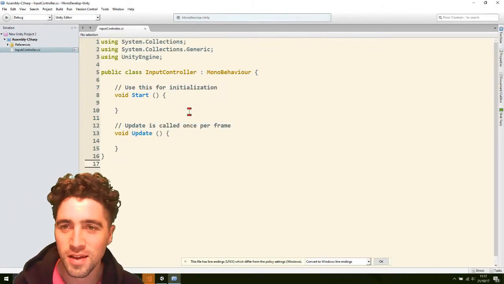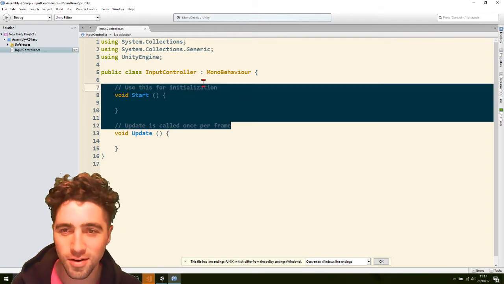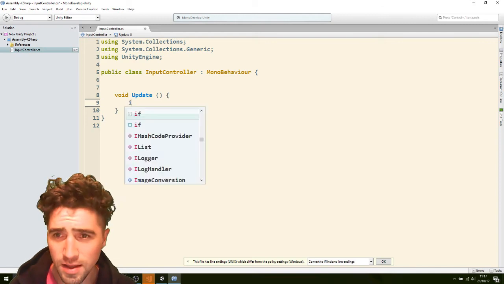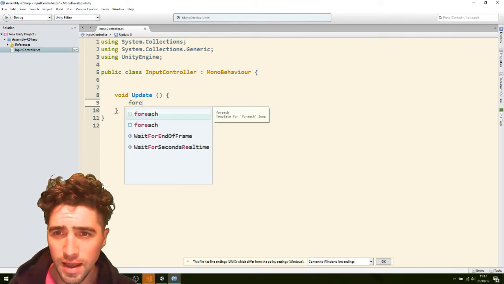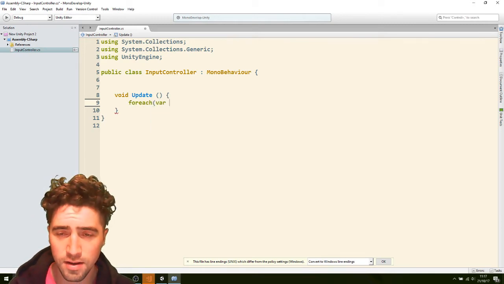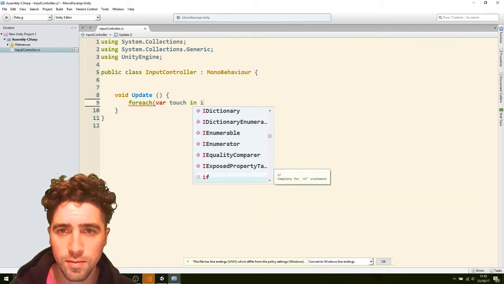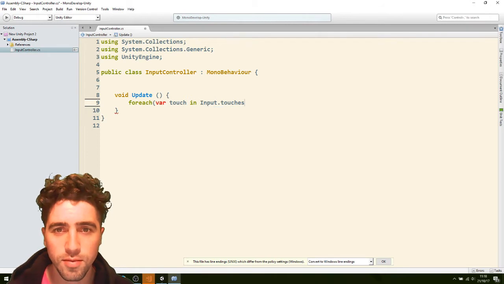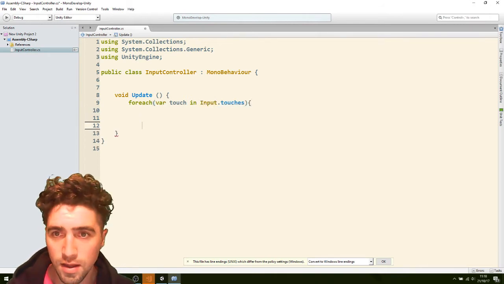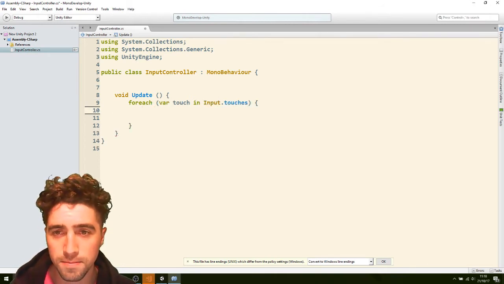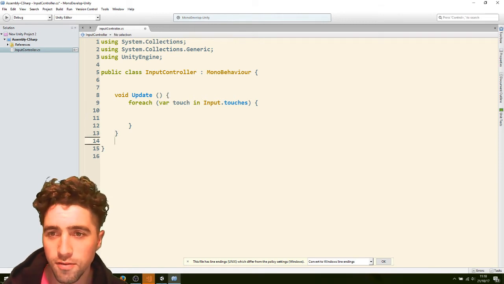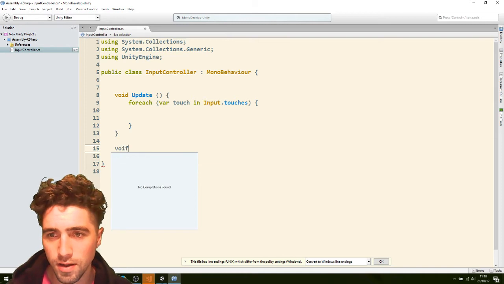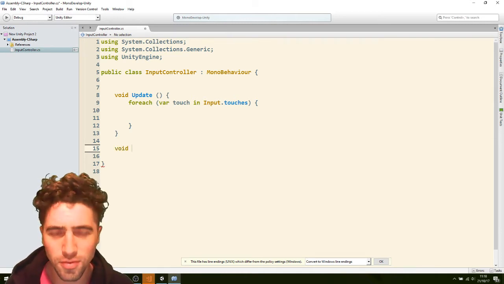Okay, so now we're not going to need a Start function, we just go to Update. We're just going to say foreach touch in Input.touches. Okay, and then we're going to create a new function. We're going to call it Fire, void, because we're going to fire at it or shoot. We could call it Shoot.